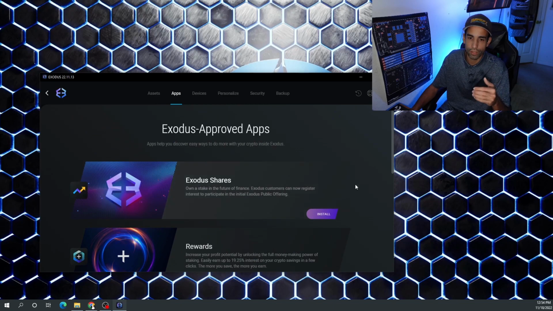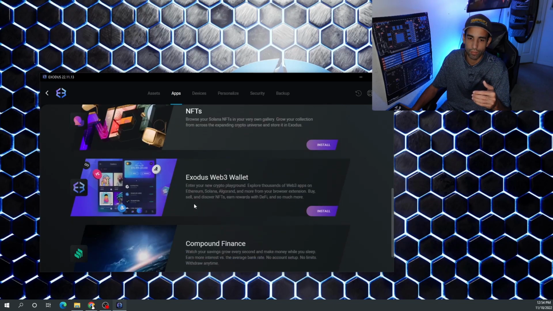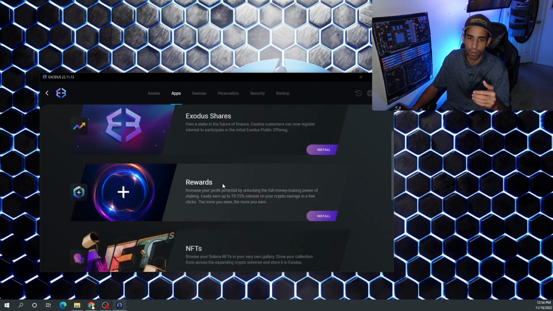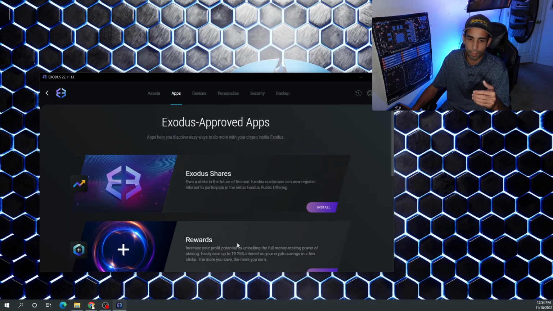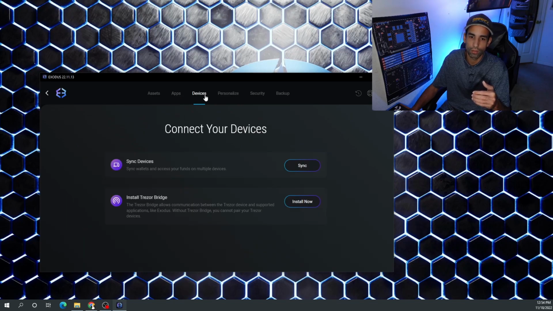There's other apps that you can utilize. Like you can see there's NFTs, there's Exodus Web3 wallet, Compound Finance, rewards for APY on some of the cryptocurrencies you earn, and earning interest on a cryptocurrency inside of a wallet that you have full control of is really nice. And that's one of the benefits of self-custody.